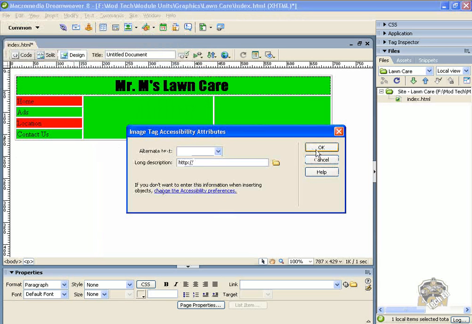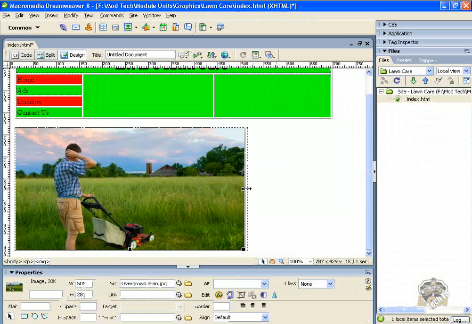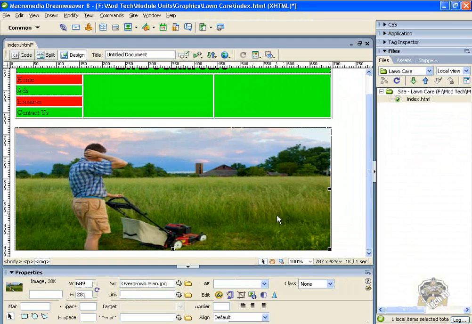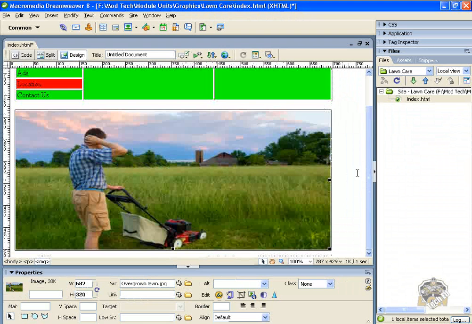Don't need to worry about text. That's if you want their attributes, or if you want to mouse over the picture and something pops up, you can do that. Sorry, you don't have to. And then I'll just size it up a little bit, stretch it out so the ratio stays pretty good. And there we go.